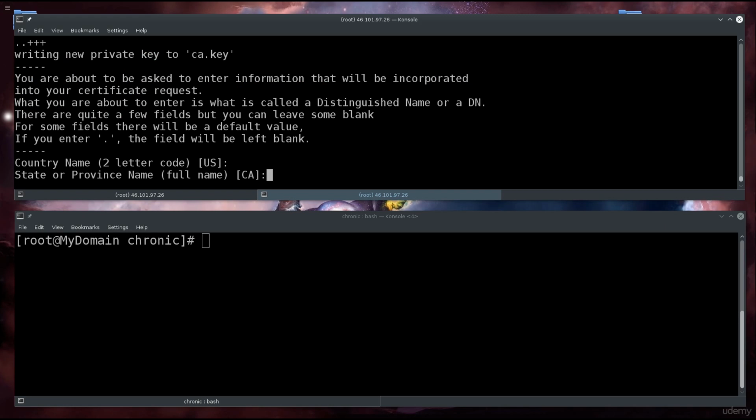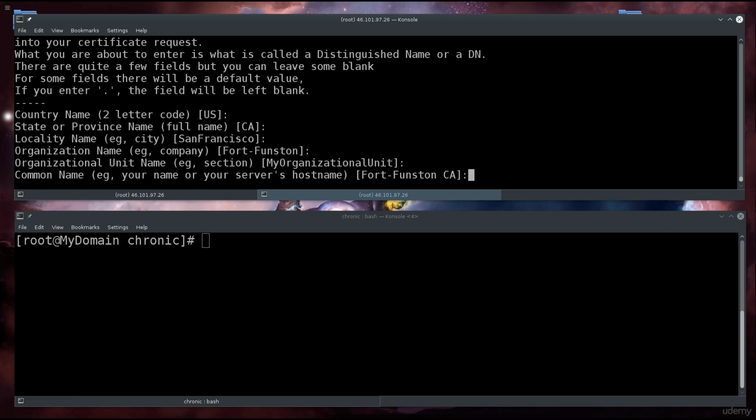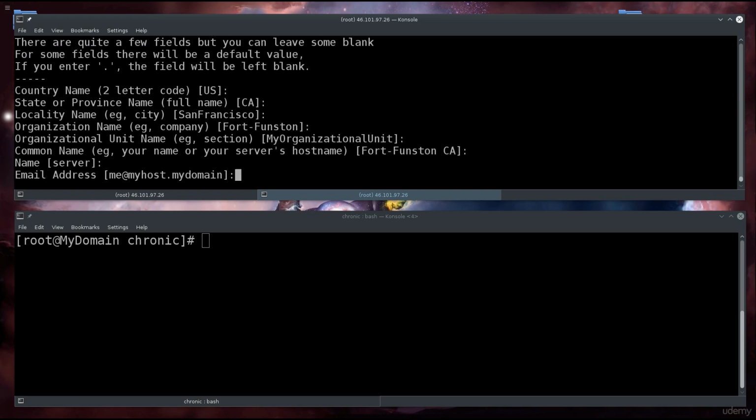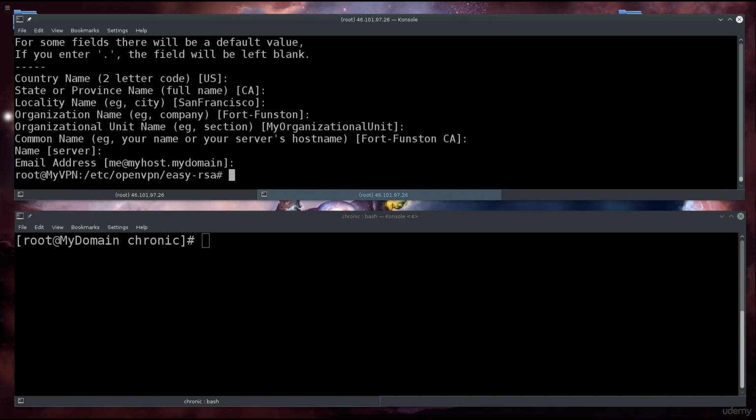Just keep pressing enter here unless you wish to change some of these values, and feel free to change them if you really wish to. I don't, because I don't really care. This is going to be for a couple of hours and that's it. But you might want to have some sort of information here that is your own, in case you need to be contacted or something like that.